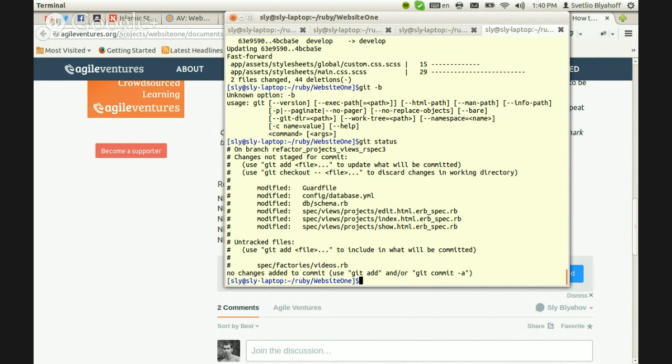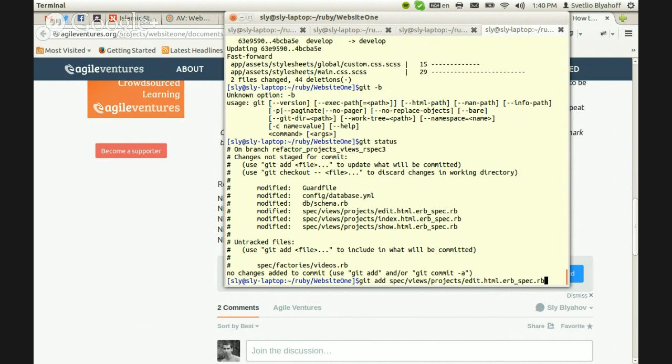Okay, so I will add the three files separately because I don't want the guard file and the database YML to get committed. Okay, no problem. So add them separately then. Just a second, I'll answer the phone and come back. Okay.